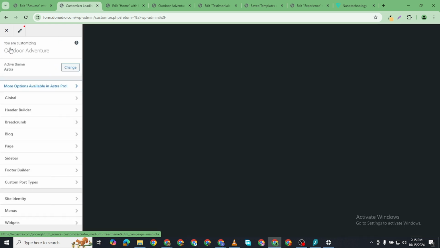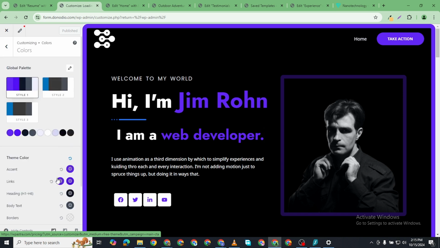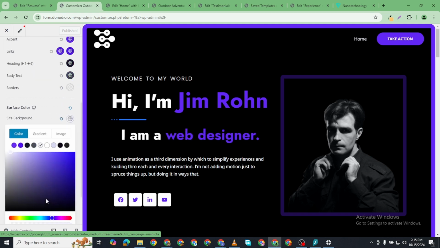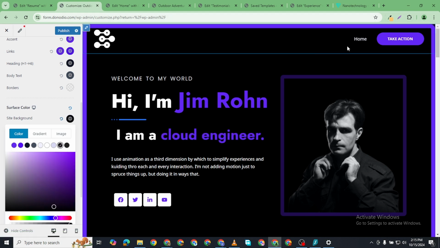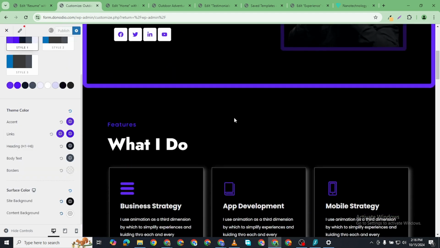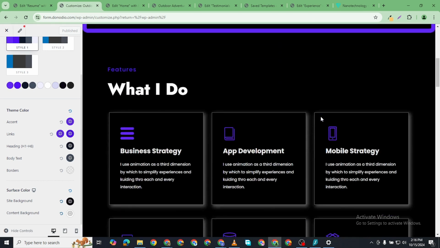No, not that. Global colors. So the background color, site background should be black. So you see now we don't have that there. So we can publish. The background color of this website is black.